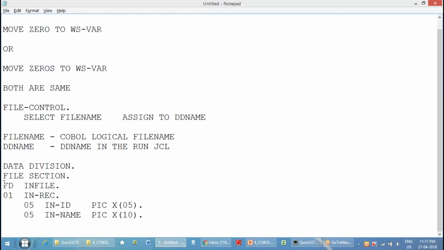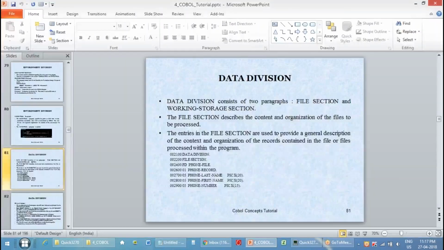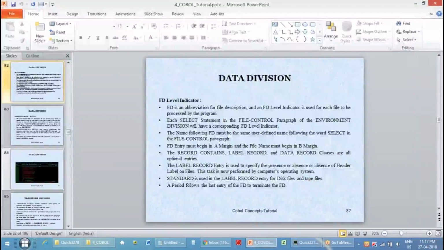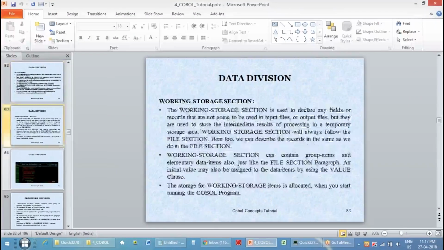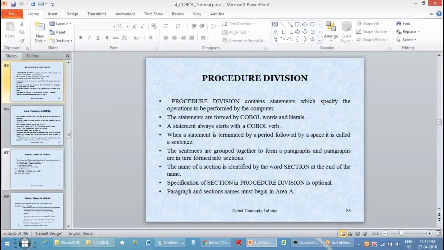So here is where you give the file layout. And FD stands for file description. And in working storage section, you specify the variables which are used temporarily within the program. And this is a sample COBOL program. And in procedure division, you write all the executable statements.